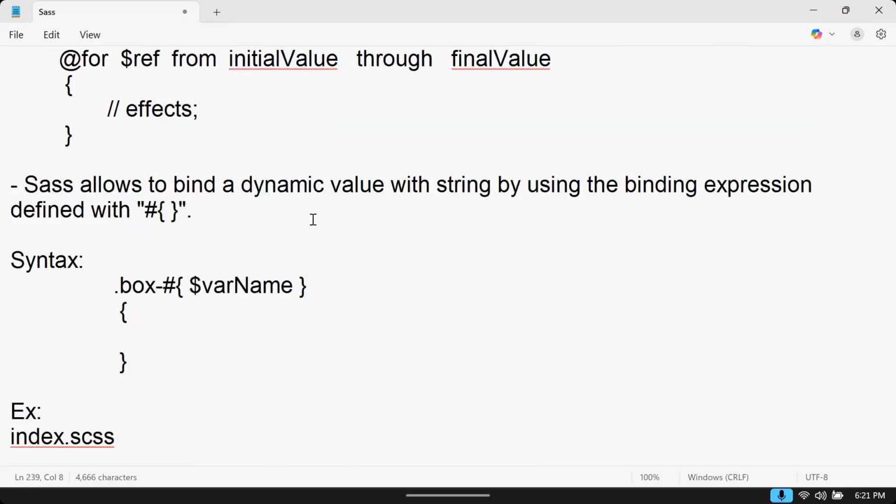Suppose you are writing from heading 1 to heading 6, then you don't need to write it 6 times. What you have to do? Simply one time you can write it, execute it, and handle it for all 6. You can implement that, right?